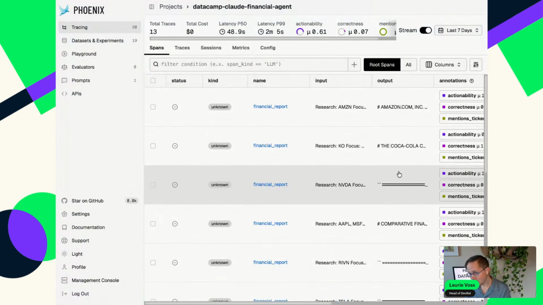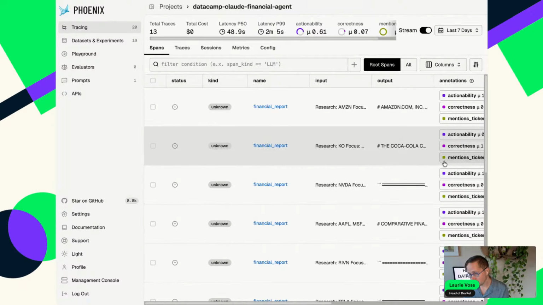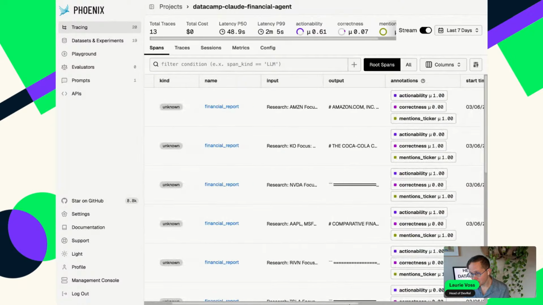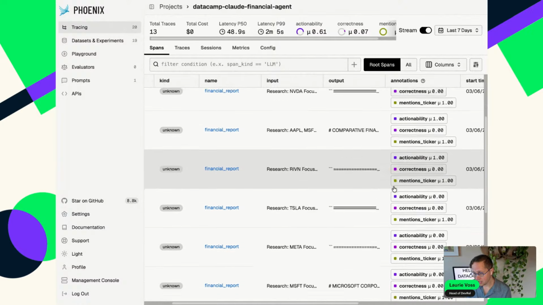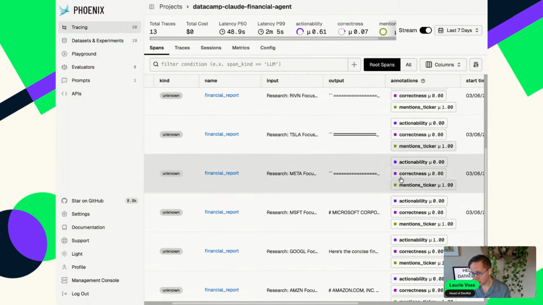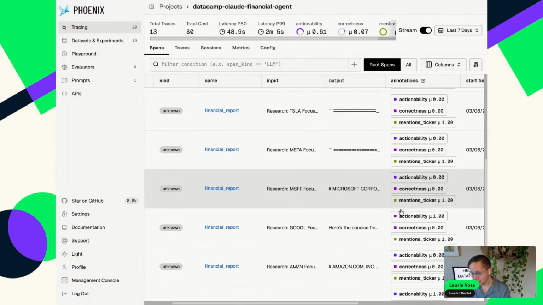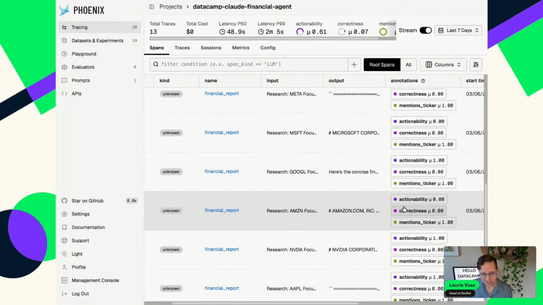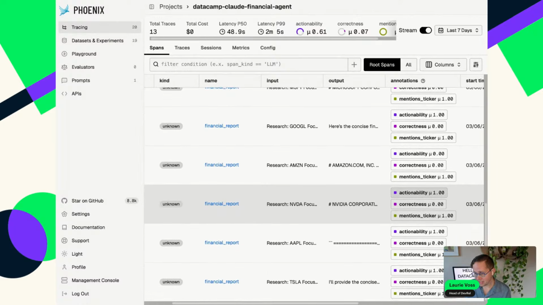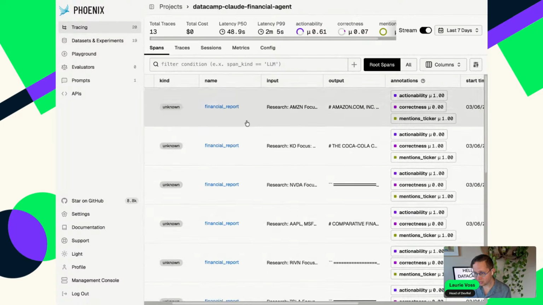So you can see our mentions ticker calls with scores of 1, and you can see our correctness with scores of 0. And in fact, if you look, you'll see we got correctness 0 in nearly every case. This is not a successful eval, but it is a useful result.